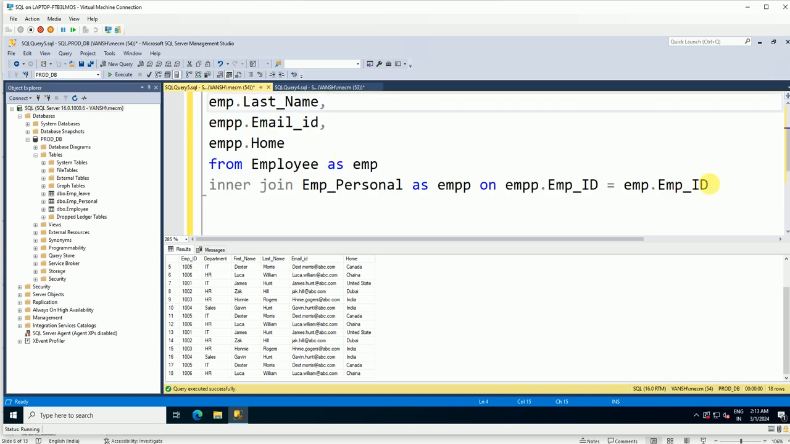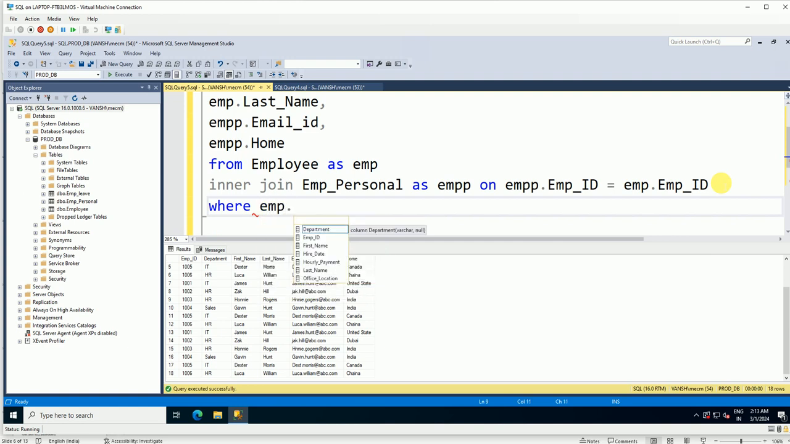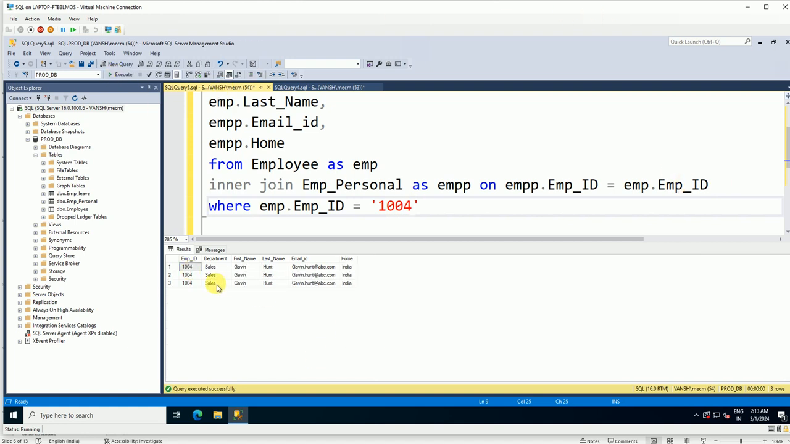If you need to put some where condition here, you can use the where, and based on the column you can filter the data, like emp dot employee id. I would like to see a specific employee ID, so I'm putting 1003, 1004, and let's run it. So 1004 is related to a department, the first name is Gavin, last name is Hunt, and this is 4. So it looks like I have multiple entries here.